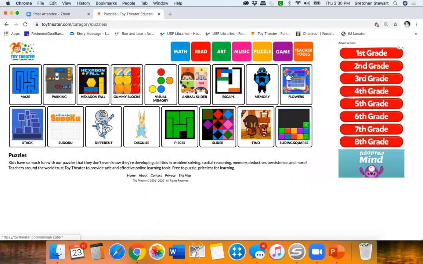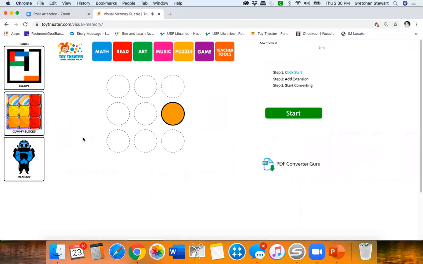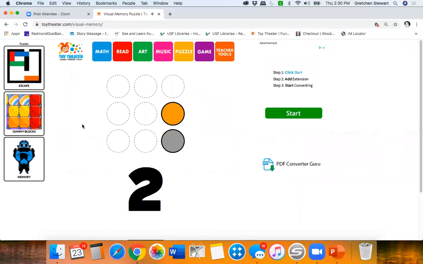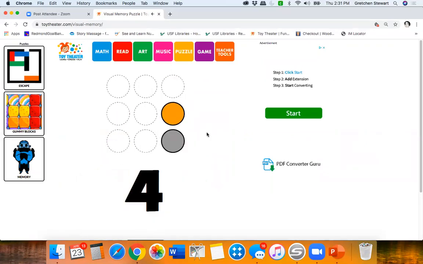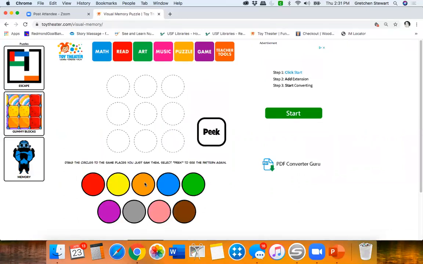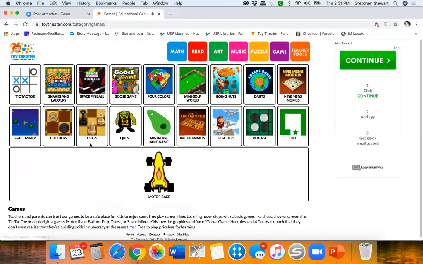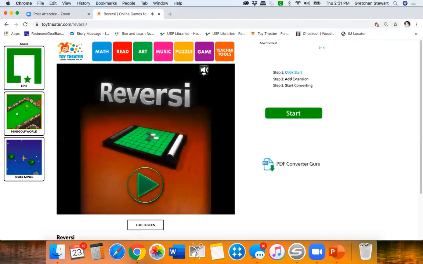The puzzles tab is great. There's an on-screen Simon. So now I have to select the different ones. I got that one wrong, so then I would do it again. Let's see. Of course, a lot of games. This is one of my favorites, Reversi, or Othello, it's called.